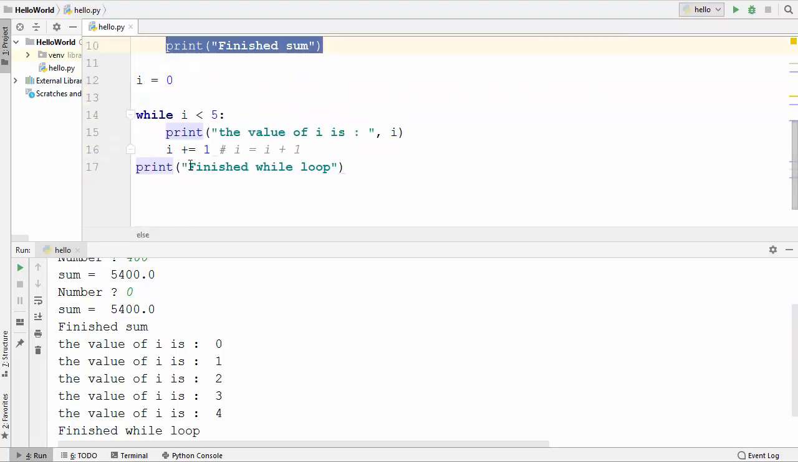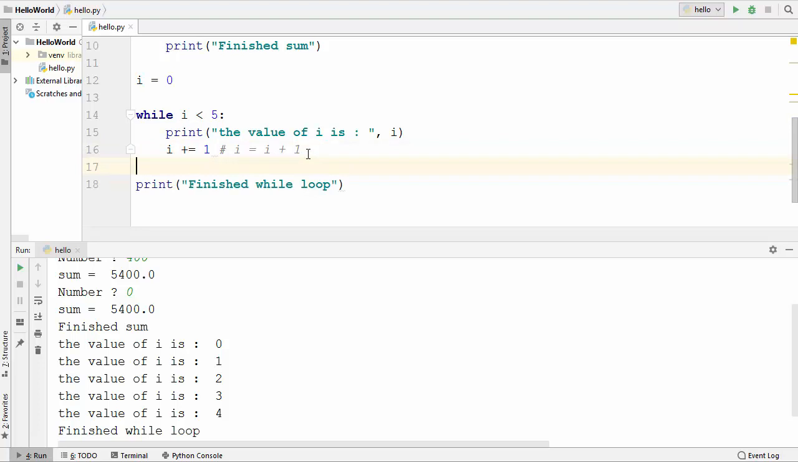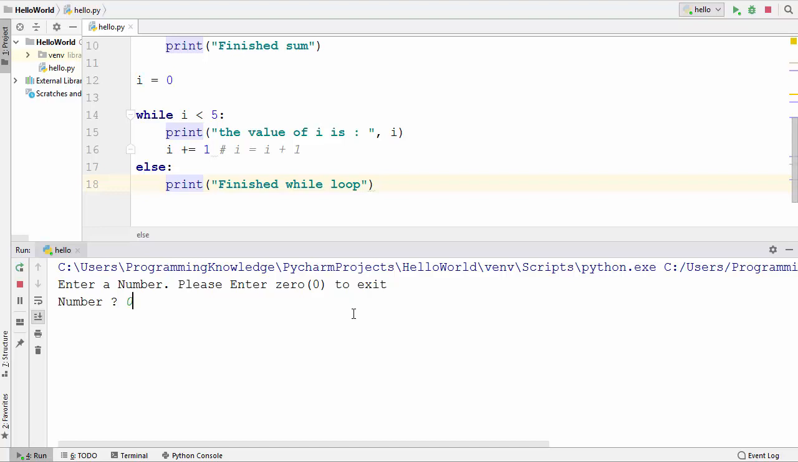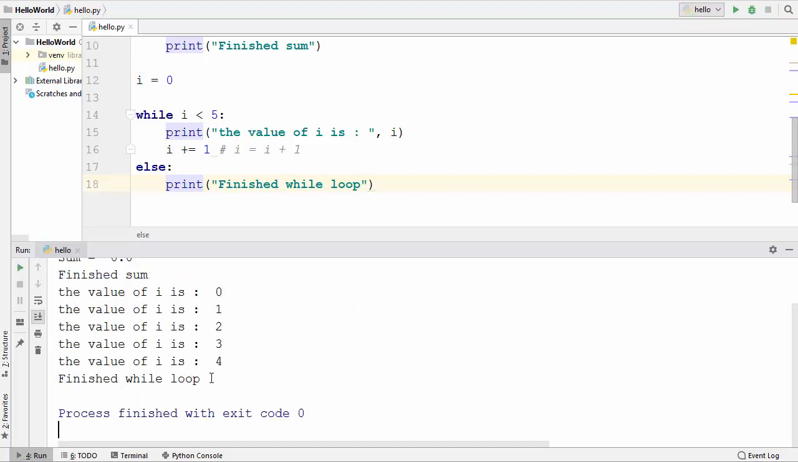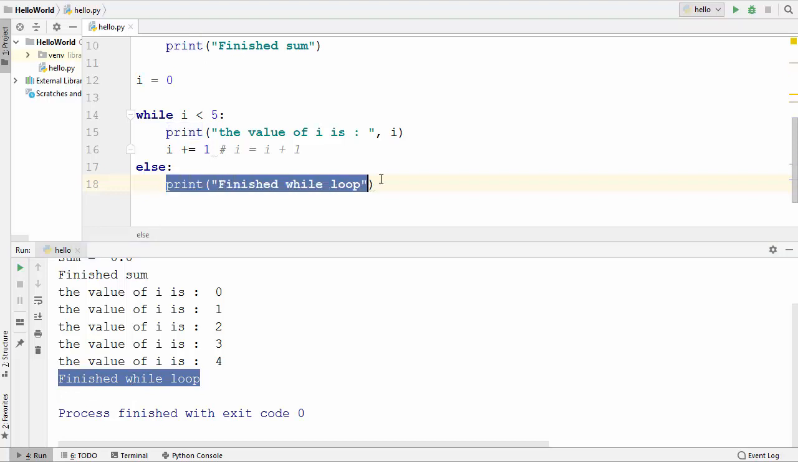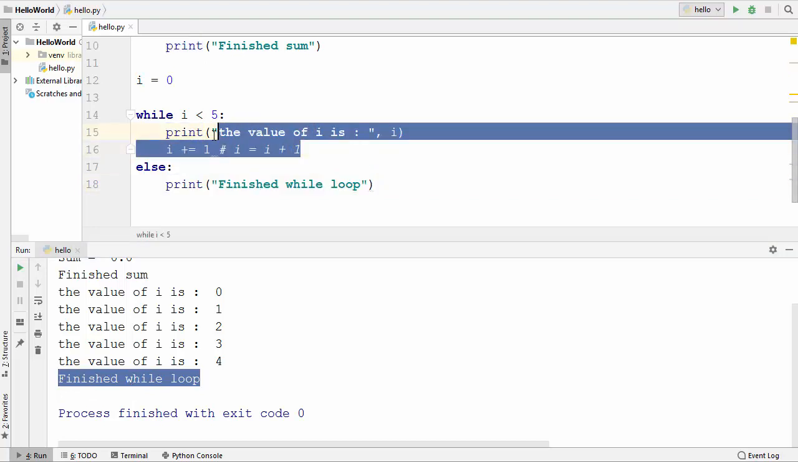Similarly, we can go down, and here also instead of writing this finished while loop, we can also give an else statement here. So I'm going to just write else, and after the colon here I need to provide the indentation. So 4 space indentation, 1 2 3 4, and everything will be okay. And once I run the code, and first of all I will provide 0 here to see if this is executed, and you can see this else condition is called once your while loop is finished.